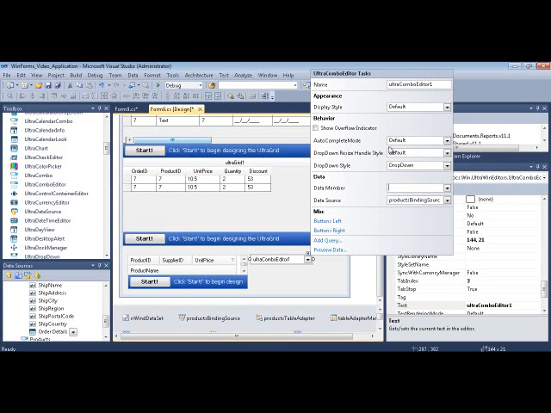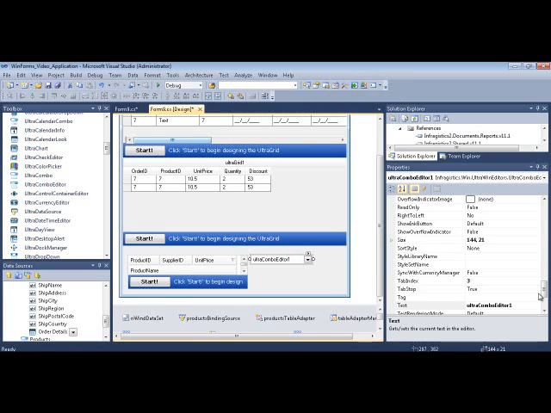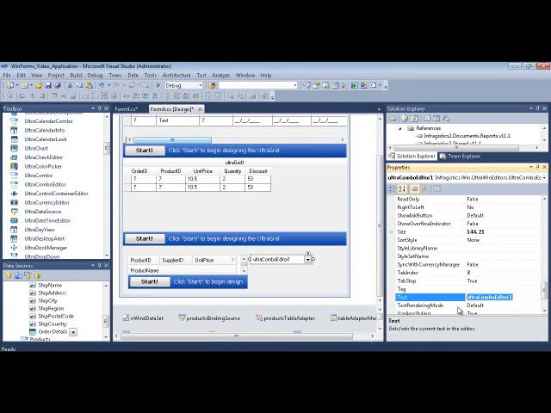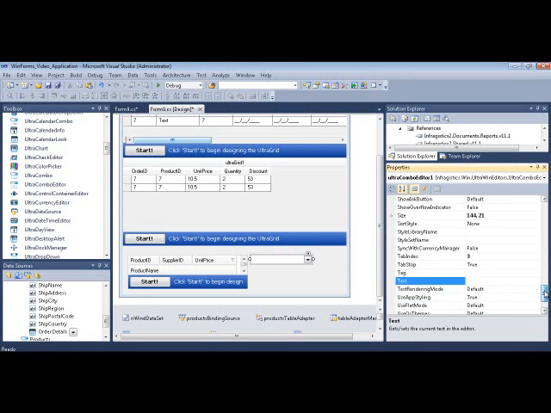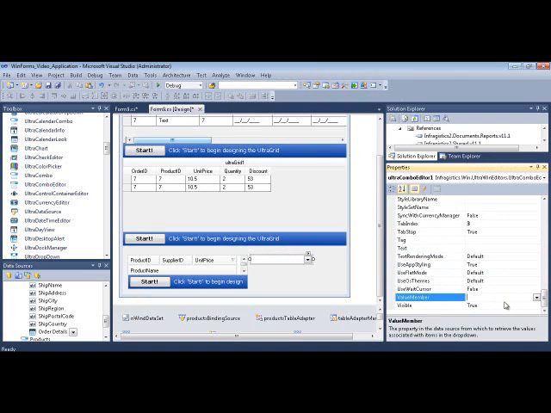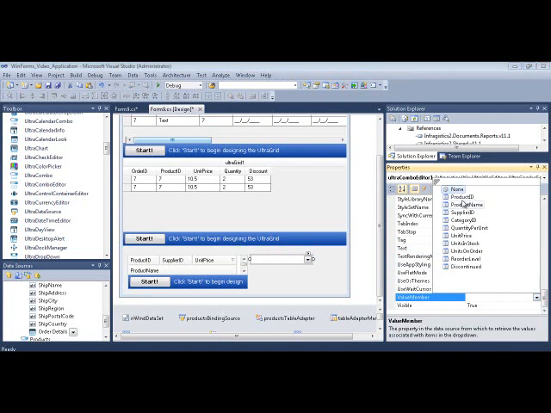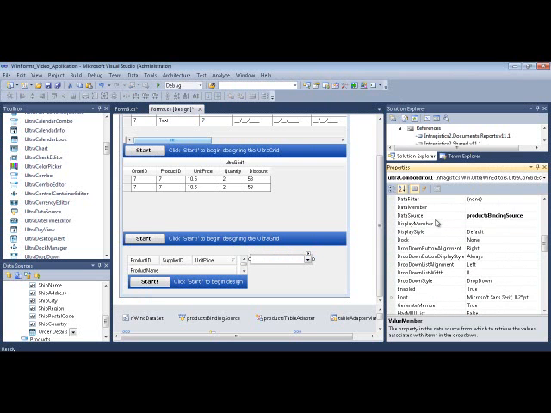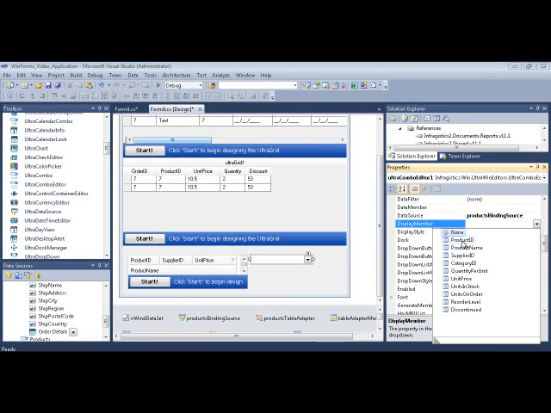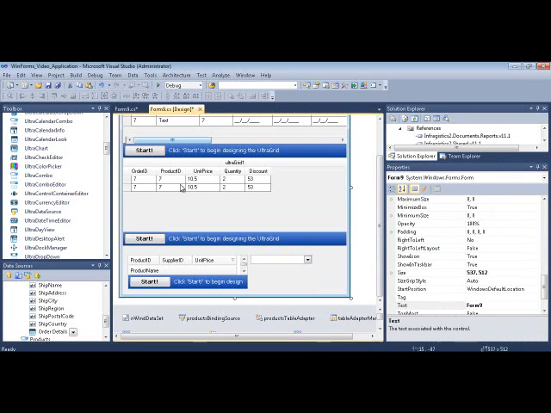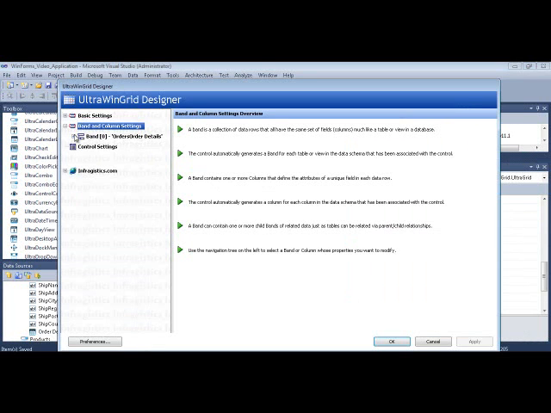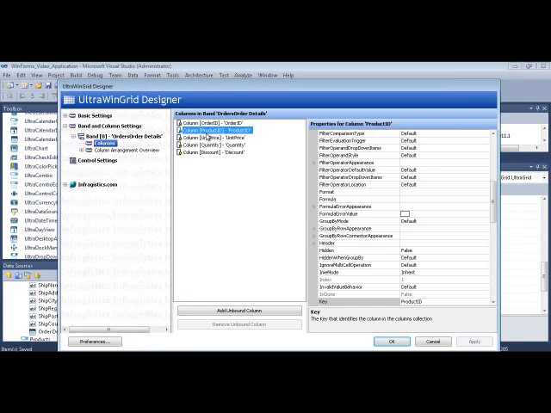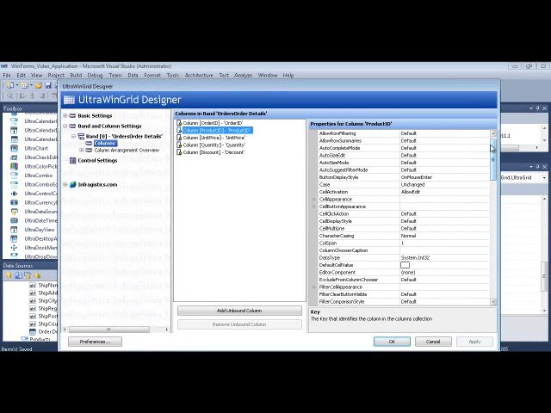And what I want to do is click on the UltraComboEditor. Let's blow away the text, and what we're going to do is set the value member to ProductID and the display member to ProductName. Product name right there, so that way we know what we're looking for. And we'll go back to the same grid and click start. Go back to the Product ID column. Let's start from the top again.